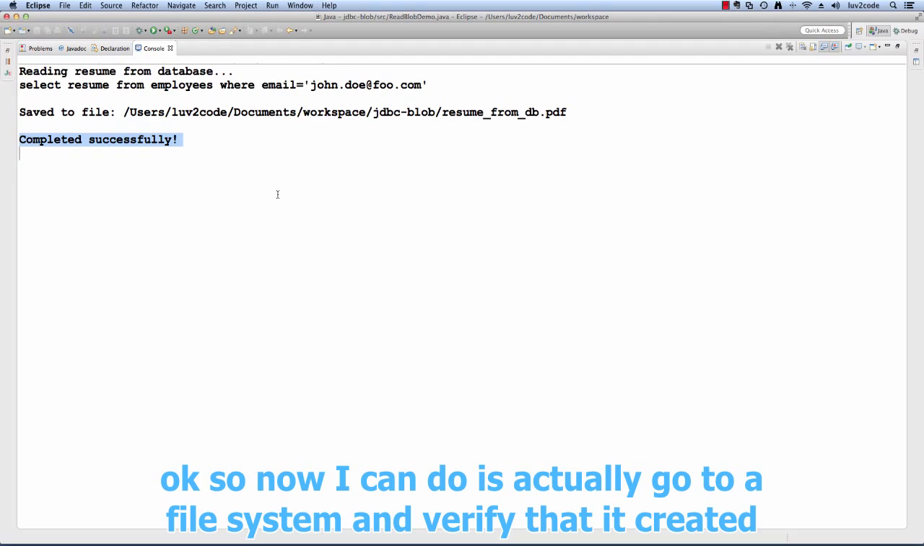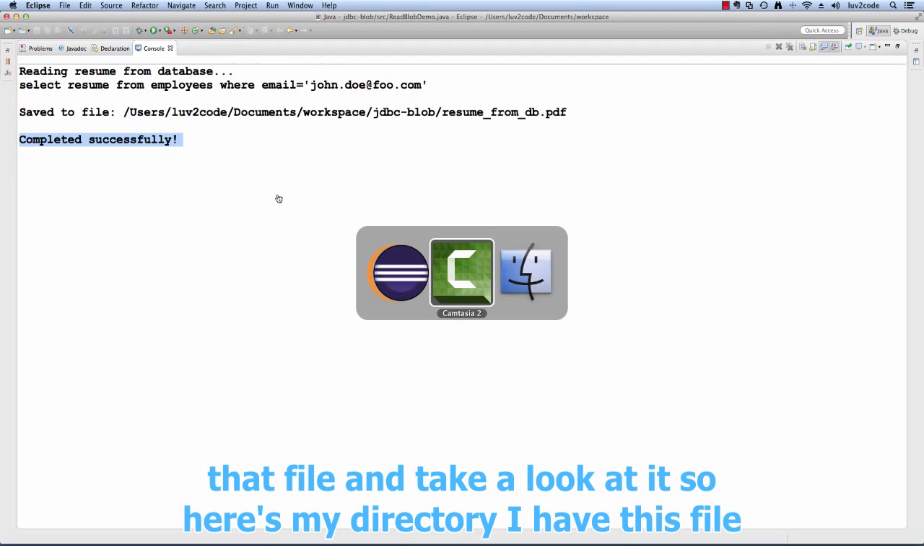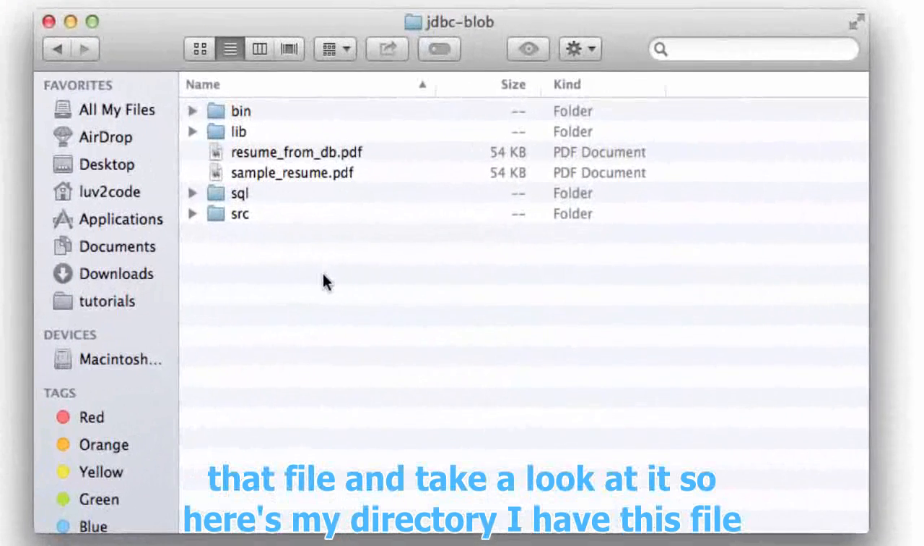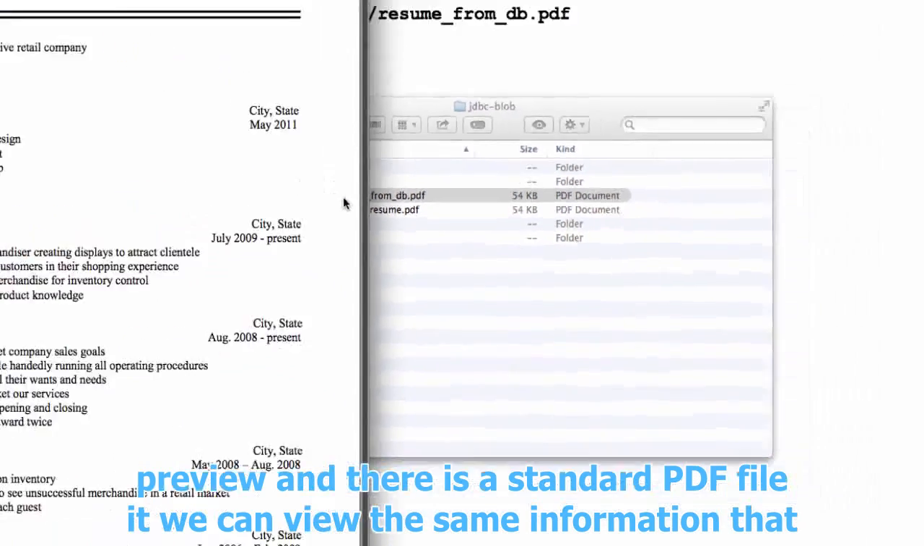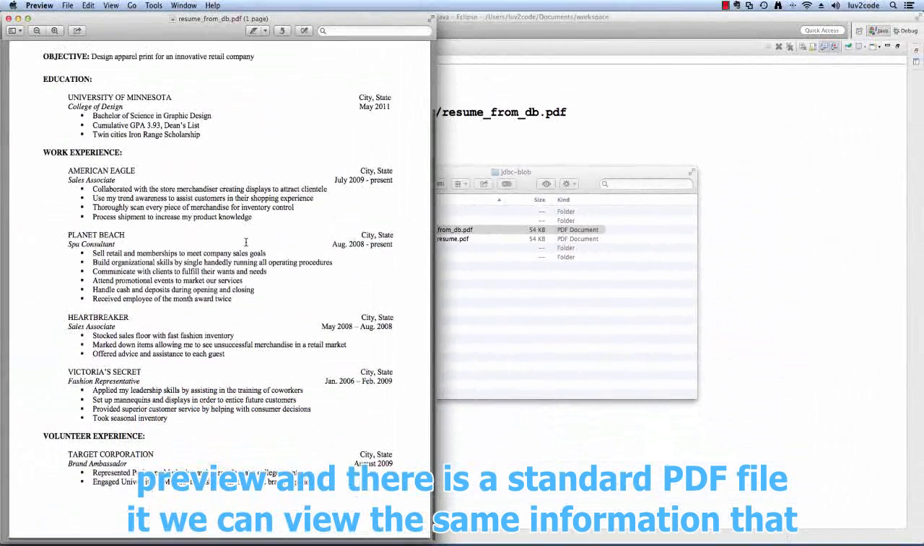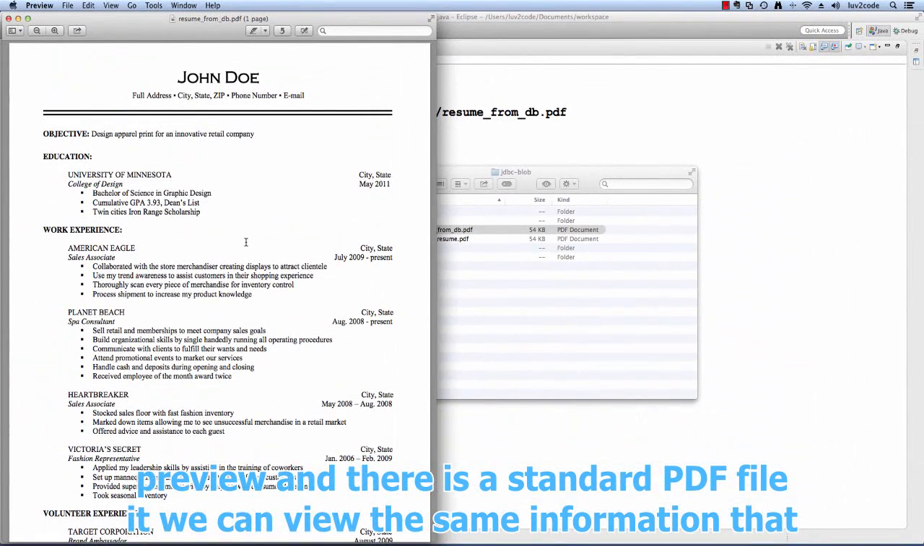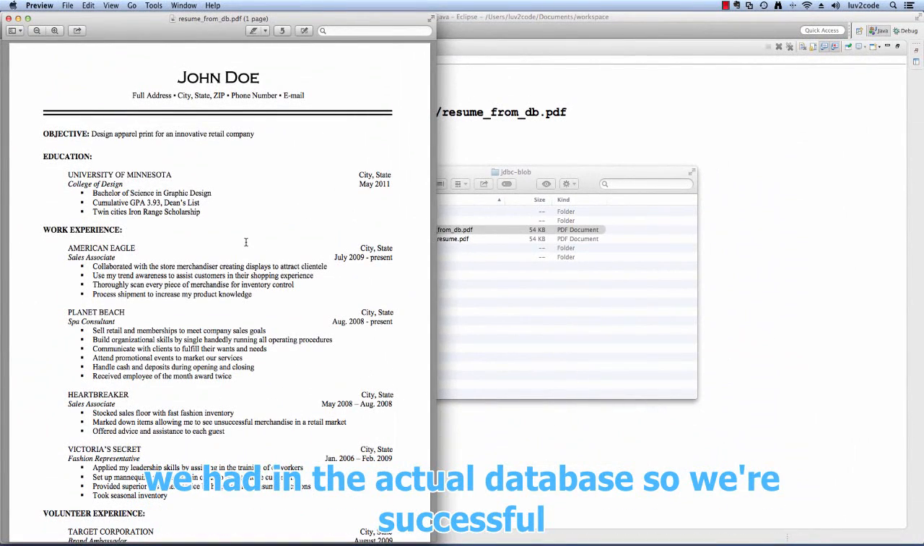Okay, so now what I can do is actually go to my file system and verify that it created that file and take a look at it. So here's my directory. I have this file resumefromdb.pdf. I can double click on it. It'll bring it up in my preview, and there it is, a standard PDF file that we can view, the same information that we had in the actual database. So we're successful.